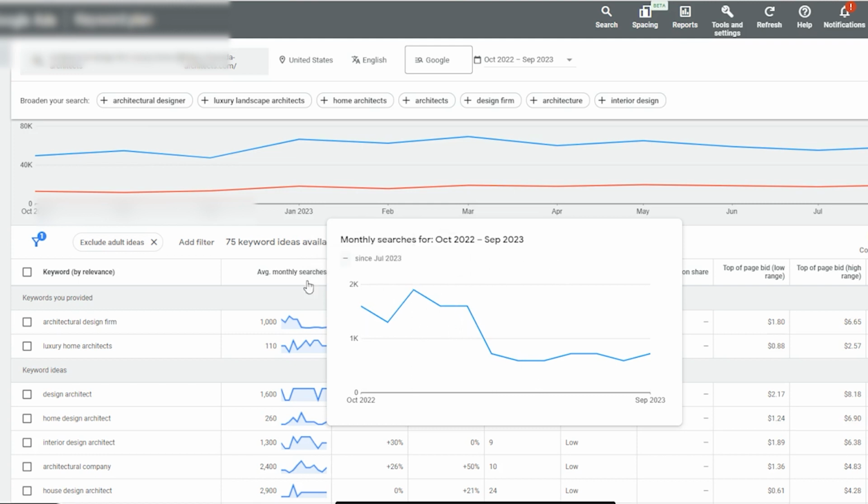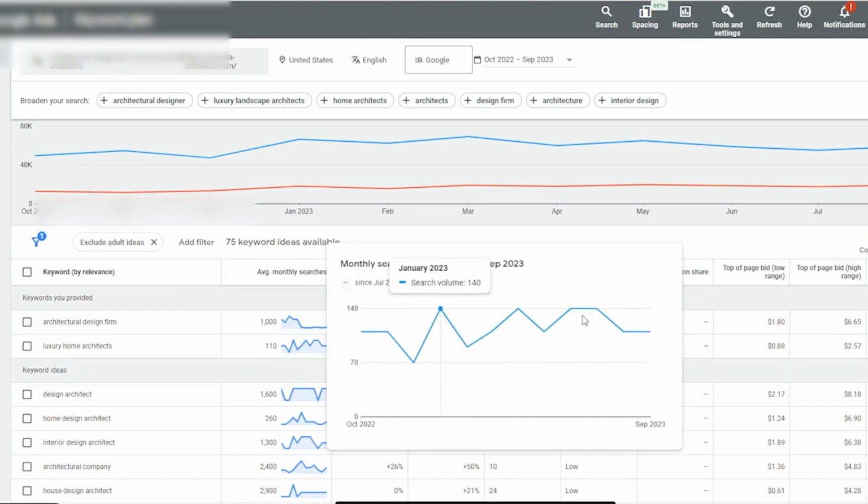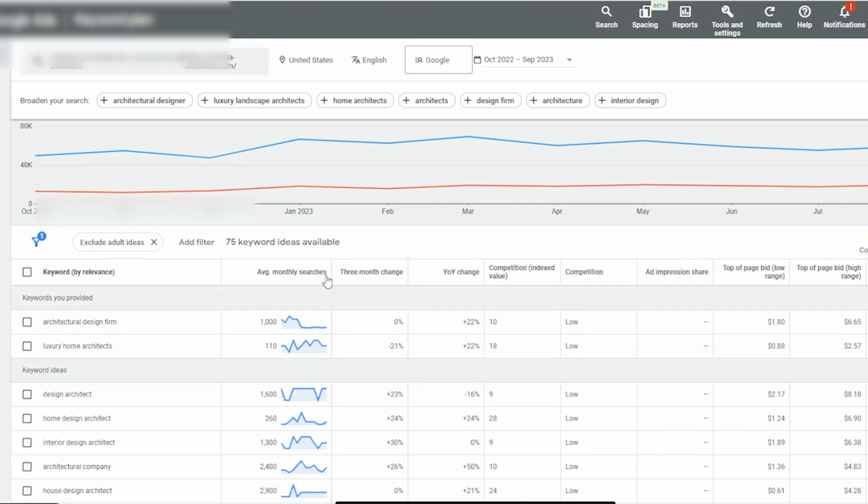And so that's interesting to me. That's not knowledge that I have, but for people in the architectural design world, that may be pretty obvious. Now, it does seem like there is some fluctuation depending on the types of keywords. For example, this one seems to have peaked later throughout the year, right? Luxury home architects.